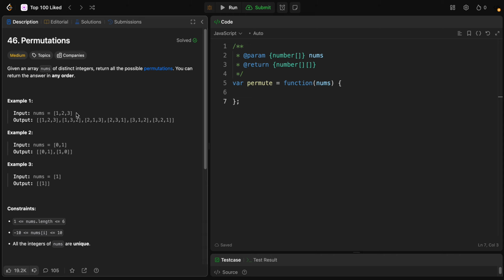For example, if we have this array 1, 2, 3, the different ways you can arrange these numbers are 1, 2, 3, 1, 3, 2, 2, 1, 3, 2, 3, 1, etc. So we need to write a function that returns all such possible permutations of the input array. We can use a backtracking approach for that.